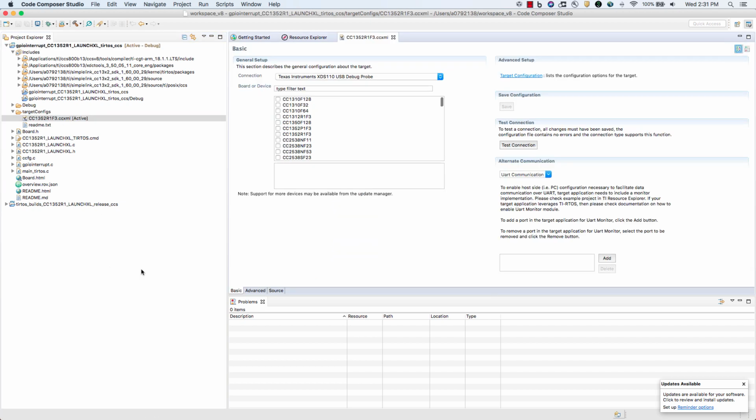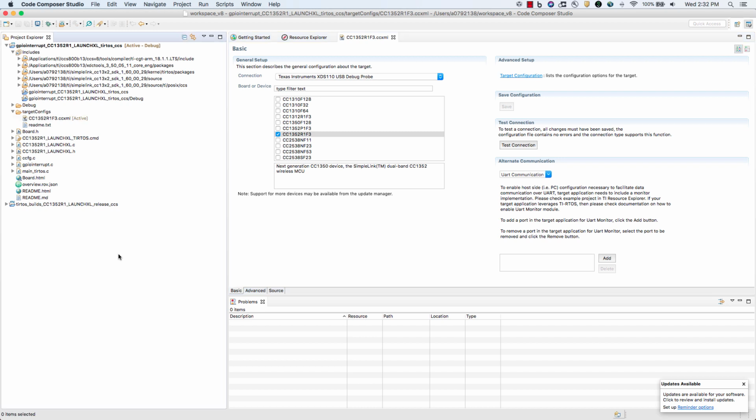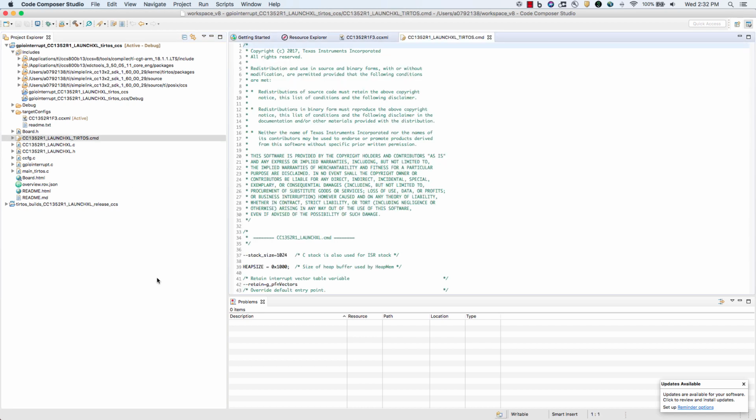The target configuration file contains the information necessary to establish a debug connection to the device, including the debug probe used and the device connected to it. The source files that are part of a project are shown, including the linker command file with the extension cmd if using the TI compiler, or LDS if using GCC. The linker command file specifies the device memory map so that the linker knows how to place your program and data in the memory on the device.